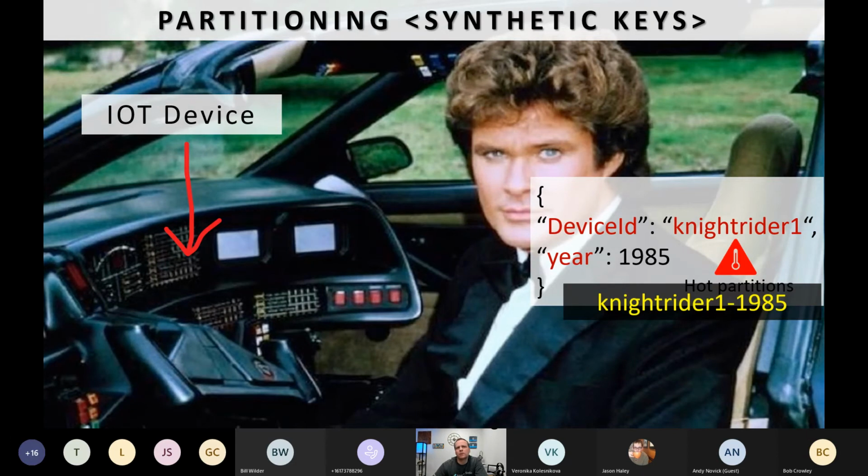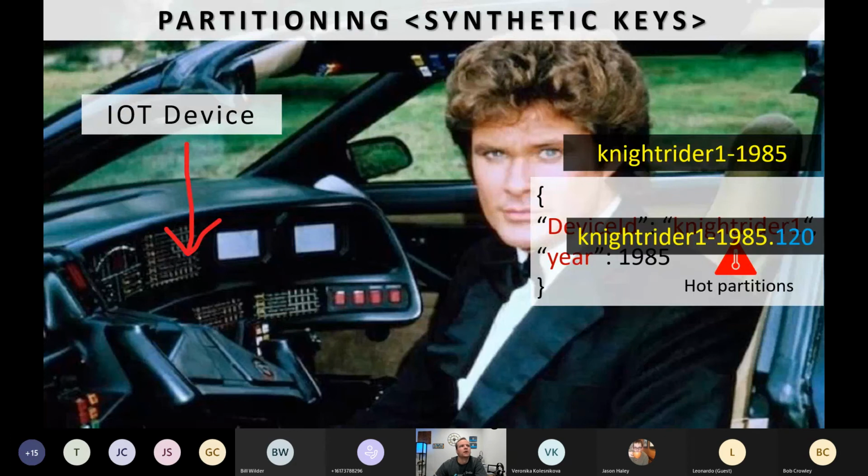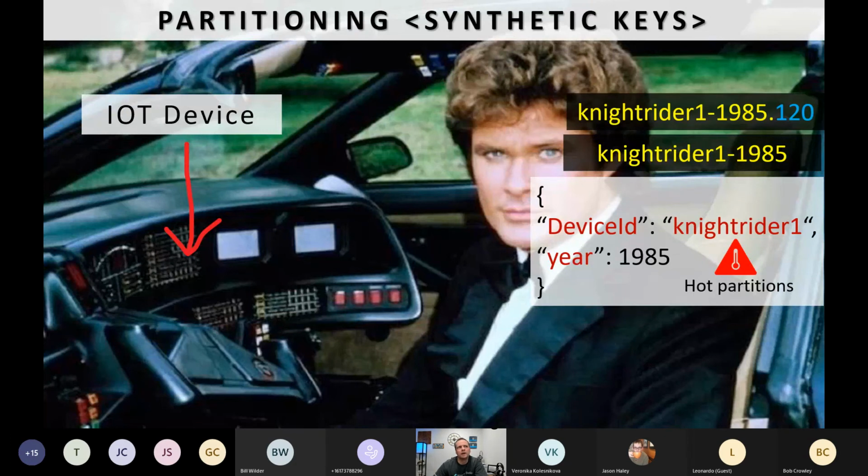But what we can do is try to combine what we have and make a synthetic key. In our case, okay, we have a Night Rider, we have 1985. So then we can combine them and create a synthetic key. If we want to make it more unique, if we have a lot of devices, we can do that. We use the same thing: we have the device ID, we have the year, and our SDK maybe generates a random number from 0 to 200 each time it tries to write. That will make this thing really fast because it's going to be really unique.